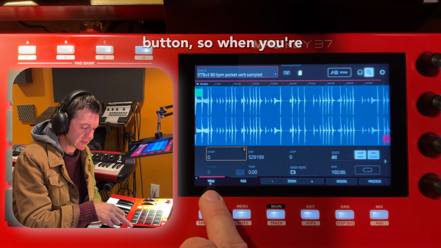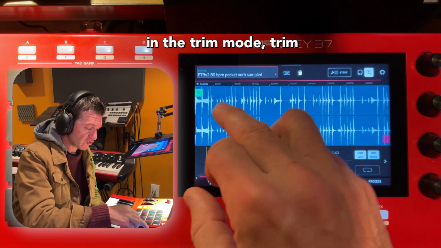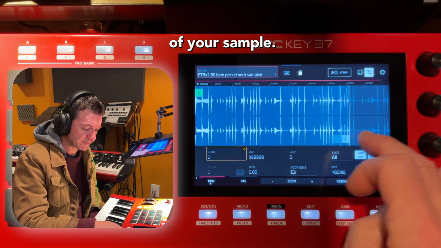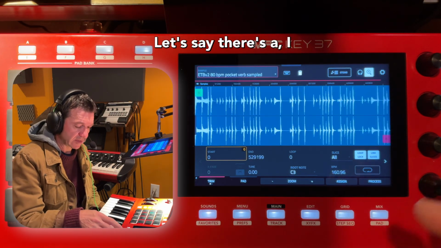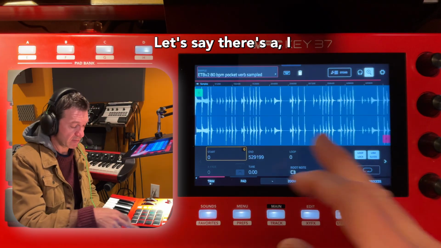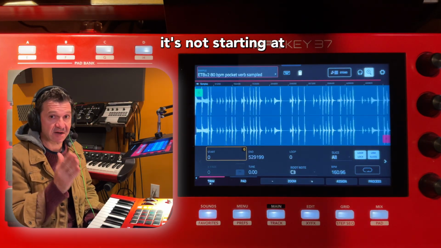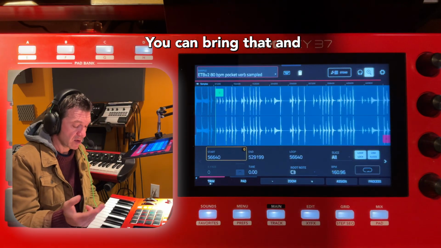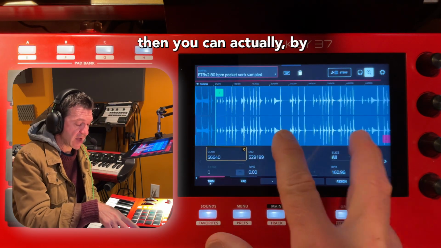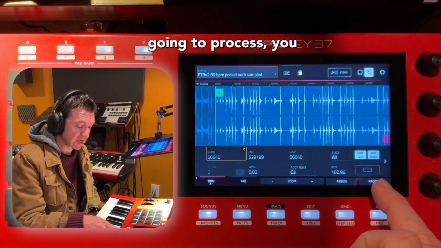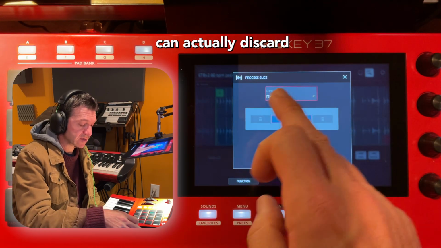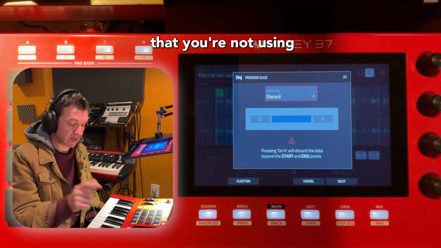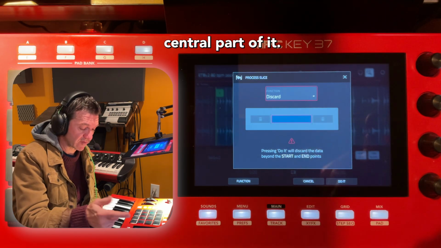All right, so let's start with the chopping, just because it's easier for my process. So if you hit this trim button, when you're in the trim mode, trim allows you to trim the beginning and the end of your sample. Let's say it's not starting at the spot that you want. You can bring that in, and then by going to process, you can discard the trims that you're not using and just keep the central part of it.